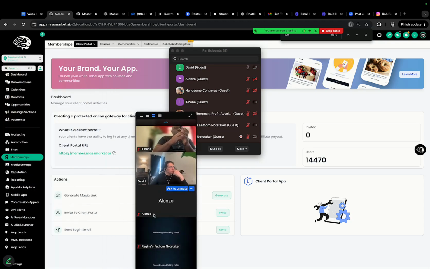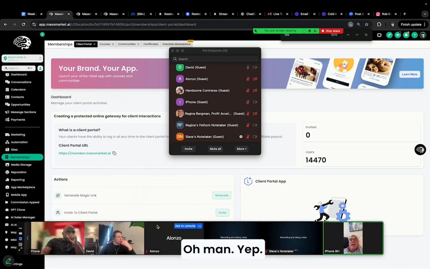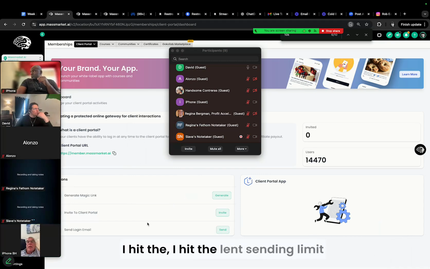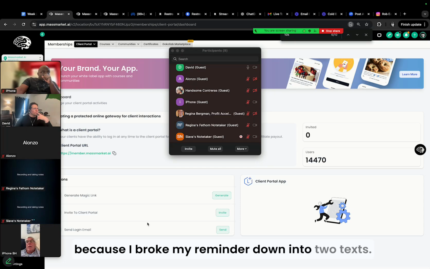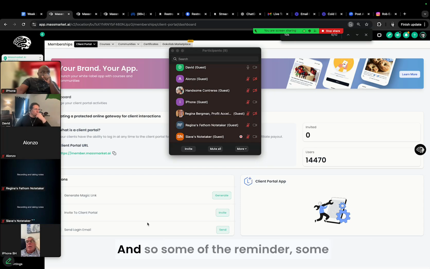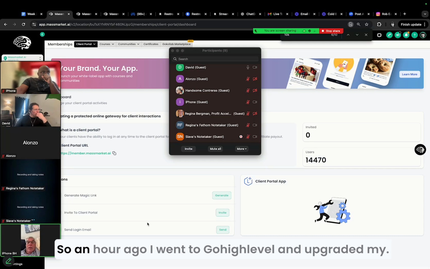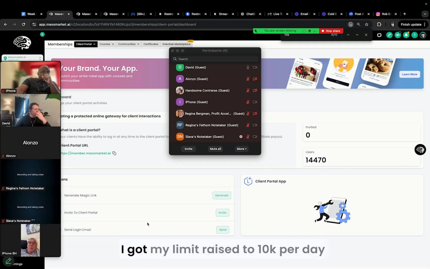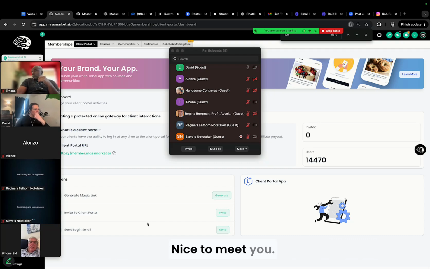Okay. Oh, man. Yep, I hit the sending limit because I broke my reminder down into 2 texts. I didn't expect that, and so some of the stuff didn't come back through. And then right when I got on, an hour ago, I went to GoHighLevel and upgraded, got my limit raised to 10K per day, and then I resent the invite to everybody that had booked. I resent it at like 12:50 something, but it looks like maybe it's still a glitch. Either way, man, nice to meet you. Now that we've met, it doesn't matter. We can talk anytime. So, no problem.